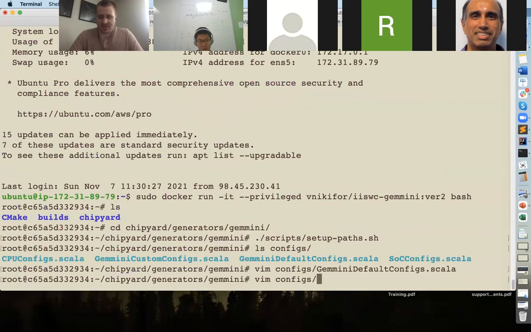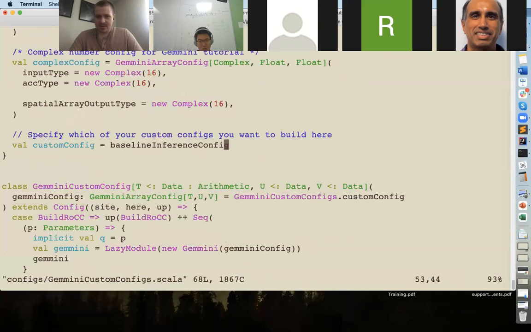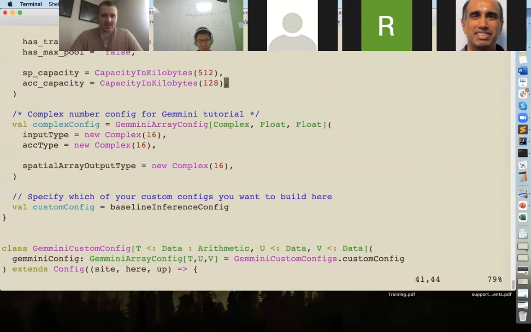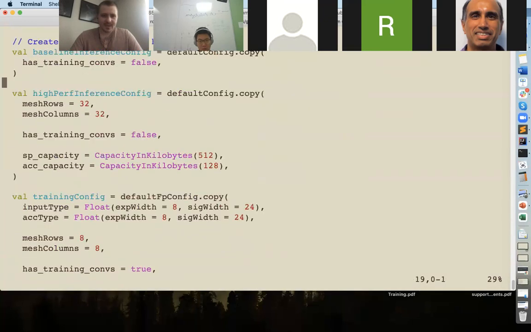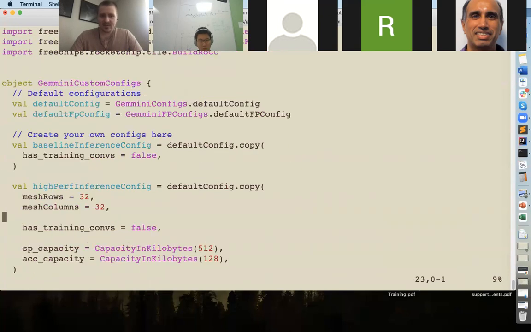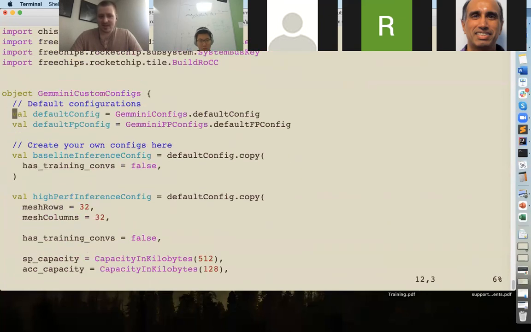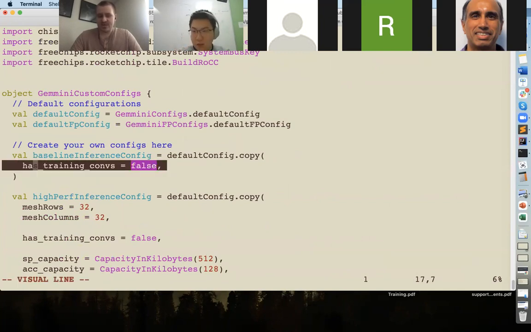Then we can open up the custom configs. So I'll leave this here. Let me know if I'm going too fast or anything. And we have different custom configs here. We basically just copy the default config, and we can change different parameters within it.